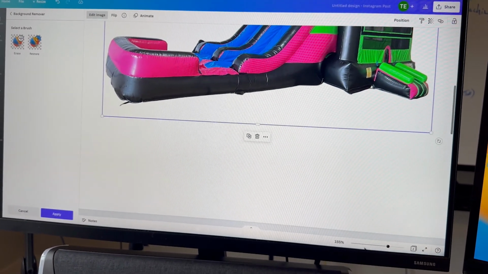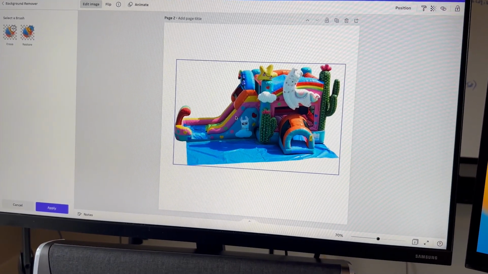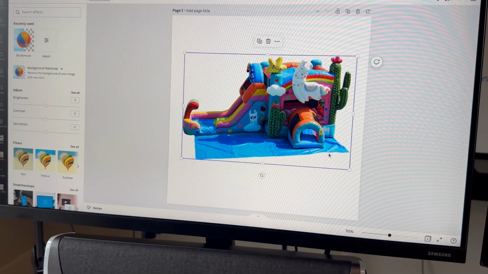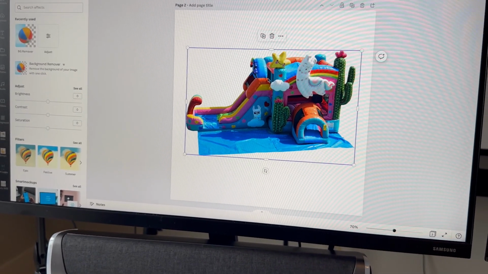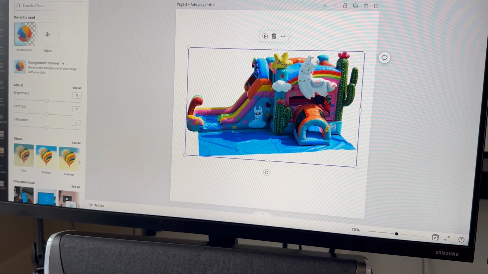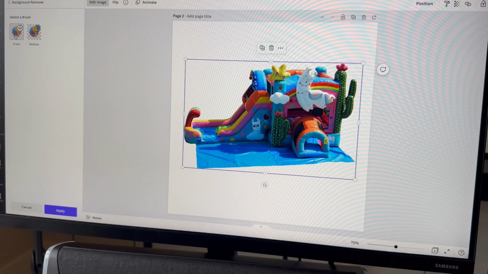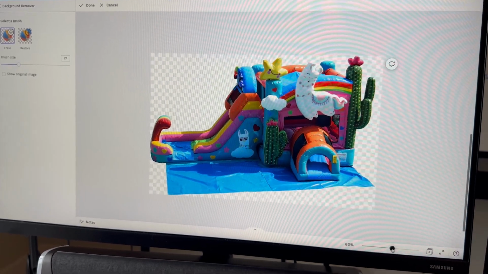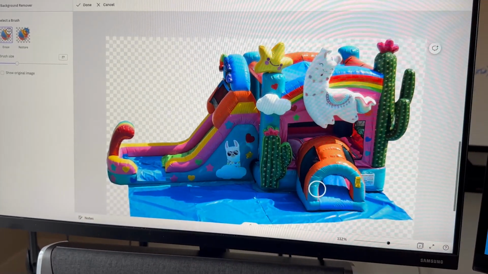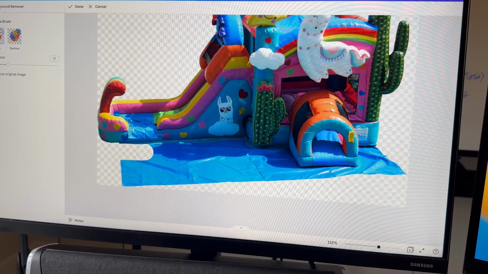Let me show you guys a different example here. So this one here, the background was removed, but the tarp stayed in there. And I can't get the tarp to automatically be removed. So I'm gonna click on the image, Edit Image, BG Remover, and now this is where you can go to erase. And you just have to be mindful of the size and the zoom. Those are really the two main things that I use. I'll blow it up all the way and I'll use as big of a brush as I can.